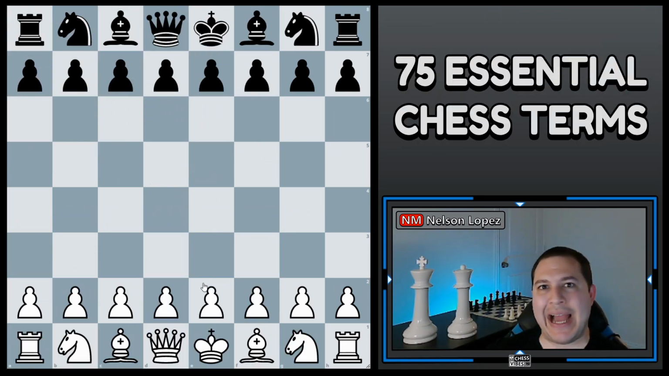Term 40 is inaccuracy. So when you're playing a game and you play a move that's almost the best move, it's a pretty good move, but it's not quite the best move, you would say that's an inaccuracy. You missed the best move, but you still played a good move.